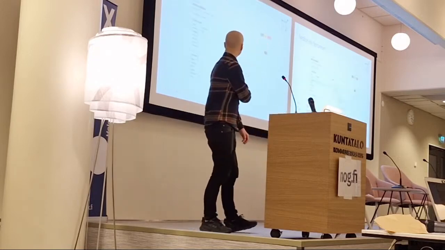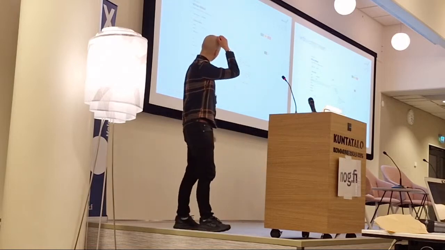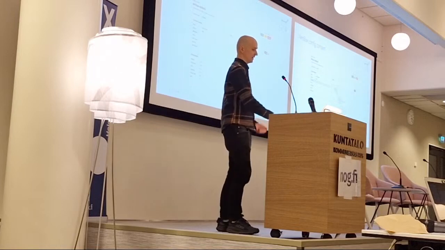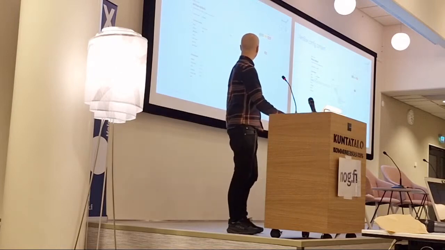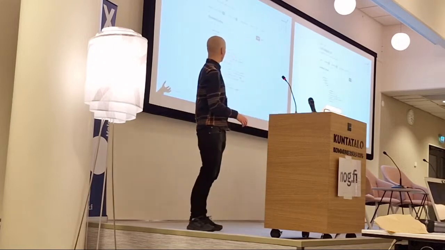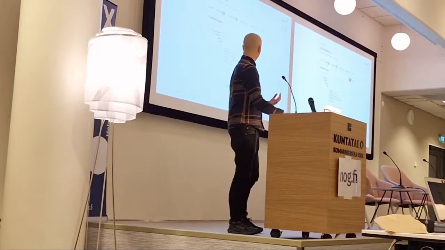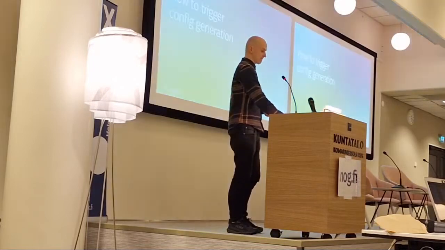And the config context looks like this. We can take a look at this in detail, but it's basically just a JSON file where you define the template for the Telegraf configuration. And this one is then applied to the actual device, and we can get the configuration from there.